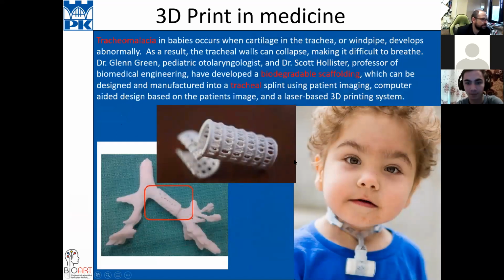Here you have some elements printed from ceramic powder, and it was used to rescue the life of this child. Because he has, how is it called, this part?